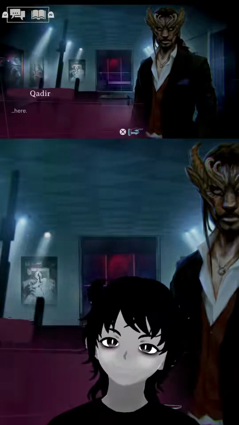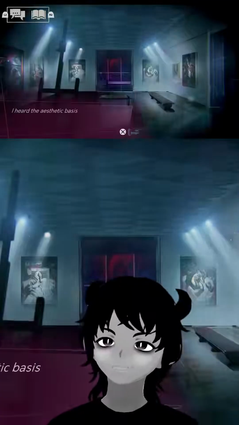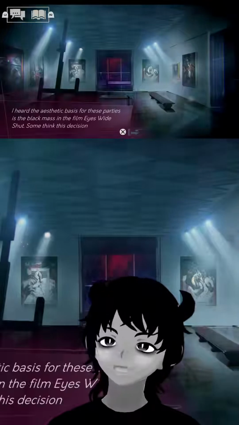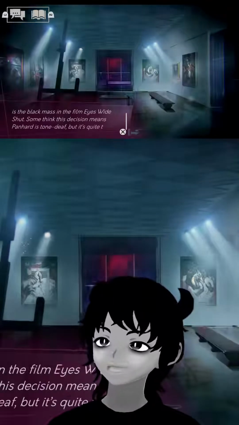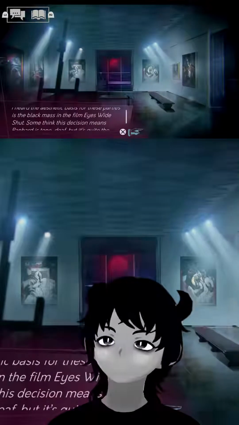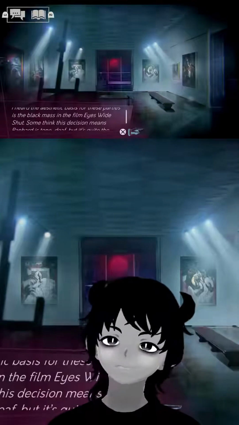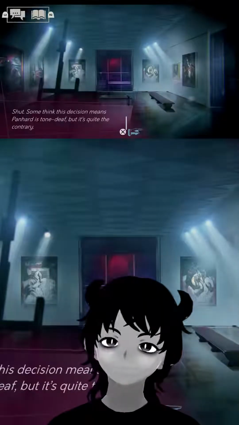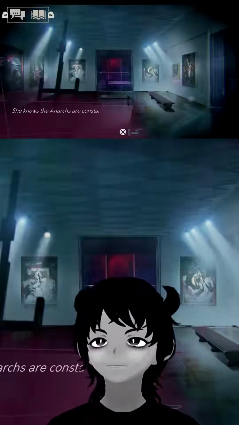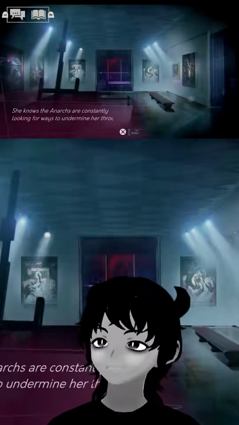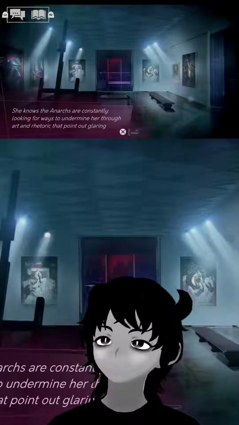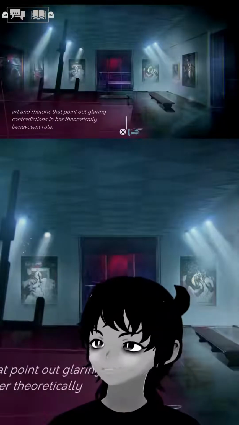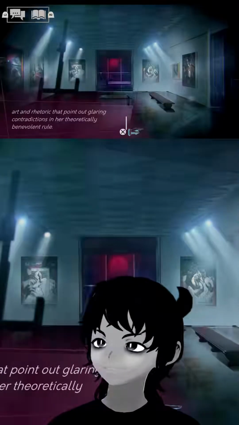Qadir. Here. I heard the aesthetic basics for these parties is the black mask and film Eyes Wide Shut. Some think this decision means Penhart is tone deaf, but it's quite the contrary. She knows the anarchs are constantly looking for ways to undermine her through art and rhetoric that point out glaring contradictions in her theoretically benevolent rule.